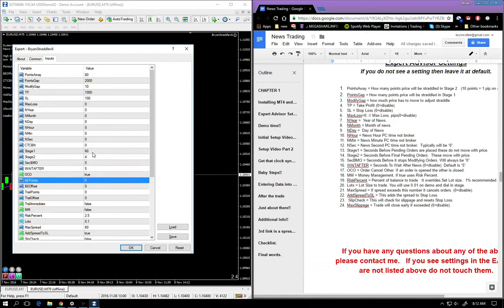Stage 1 means that 60 seconds out from news, it's going to go ahead and place your buy stop and your sell stop. This is 2,000, so it's going to put it 200 pips away. That's just to get the orders on the screen, and it's going to do that 60 seconds out. That gives it plenty of time to not miss the trade.